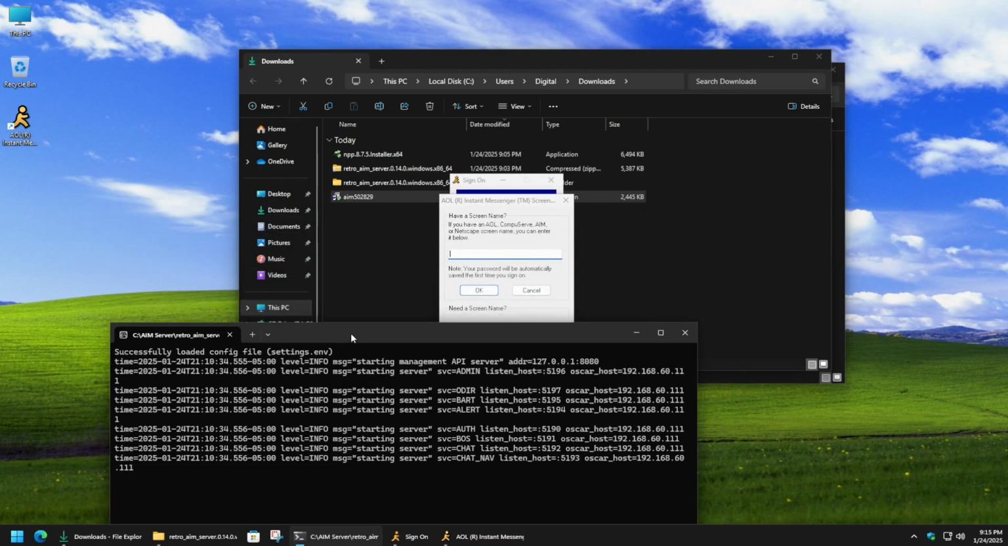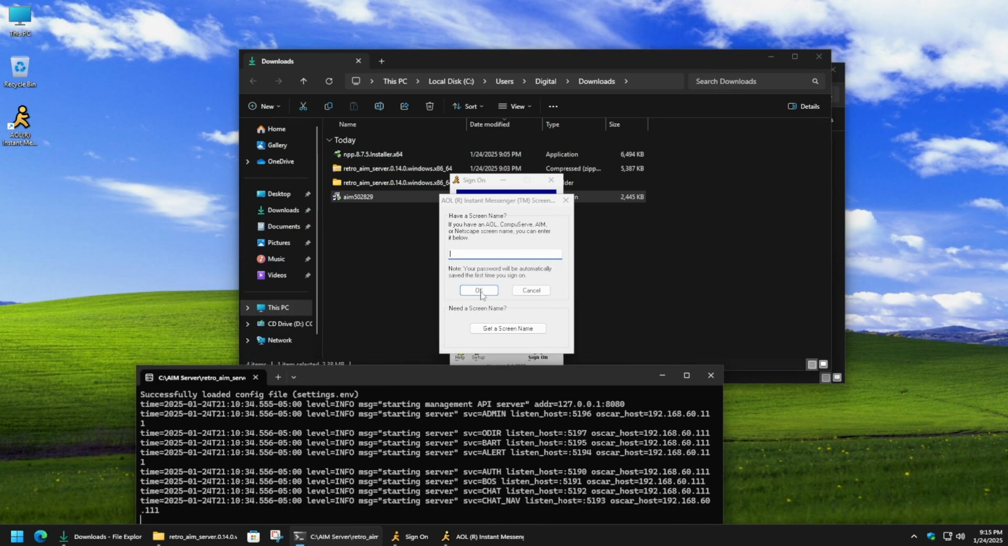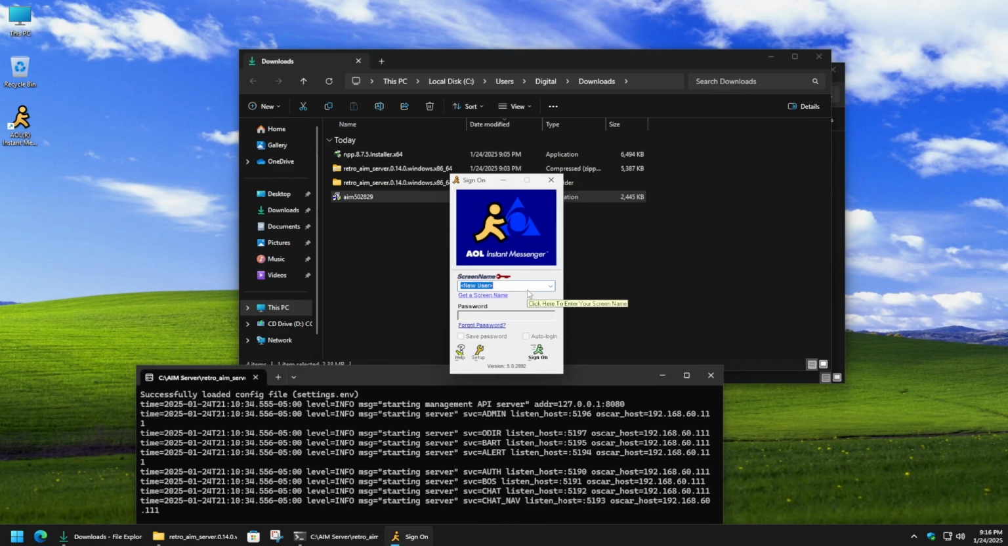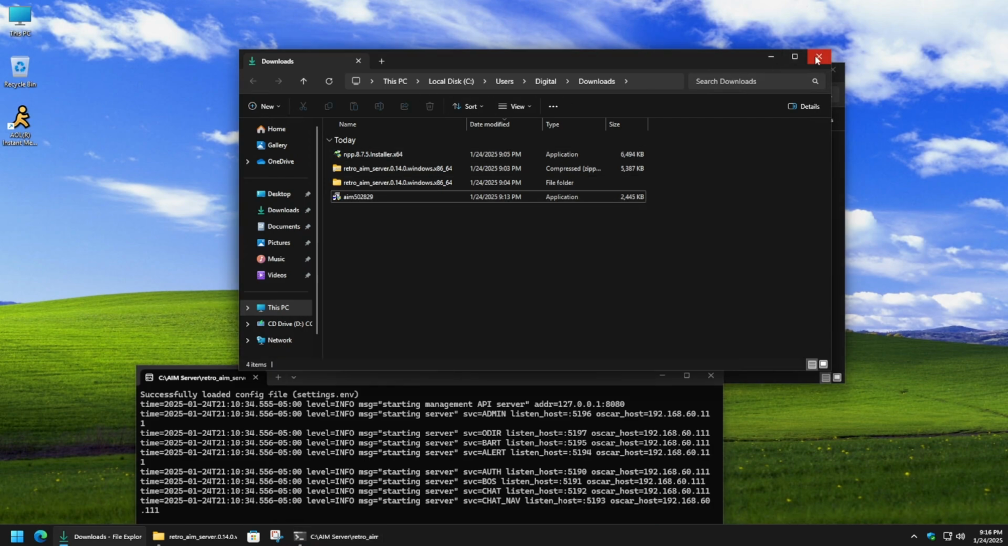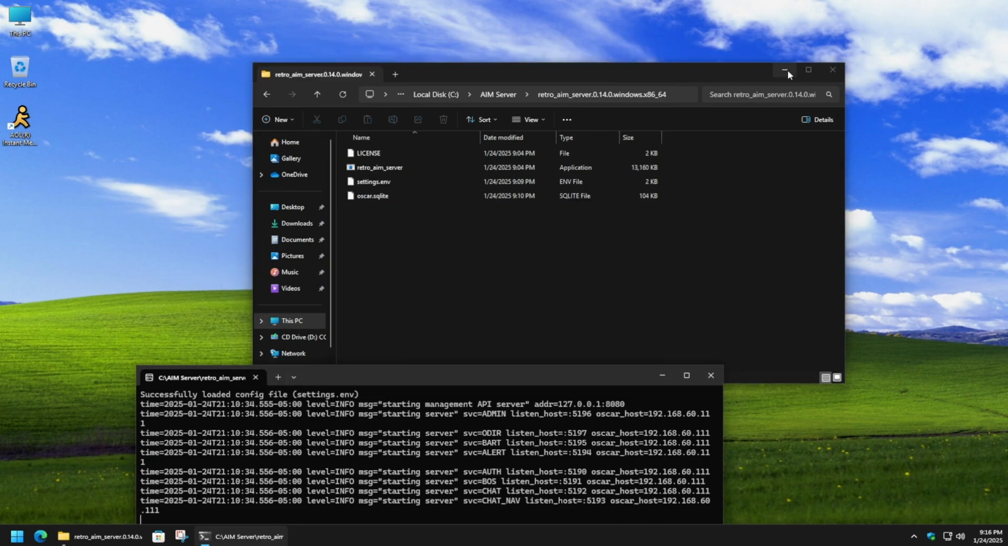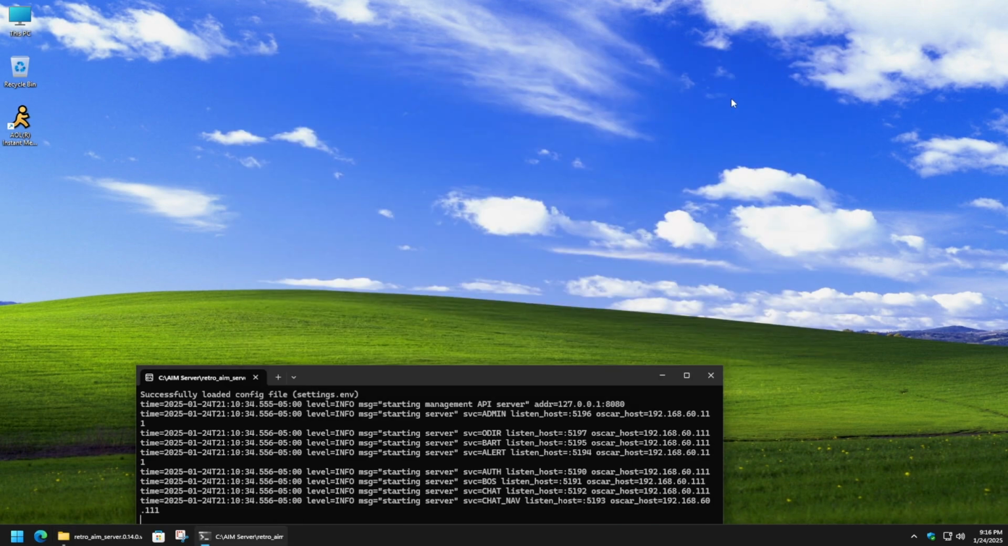Just going to scoot the server terminal down. For right now, click cancel, and let's actually close out of AIM. And we can close out of the download section. And also, if you wanted to, you could delete everything that has been downloaded, as we don't need that anymore. And I'm just going to minimize the server stuff here.